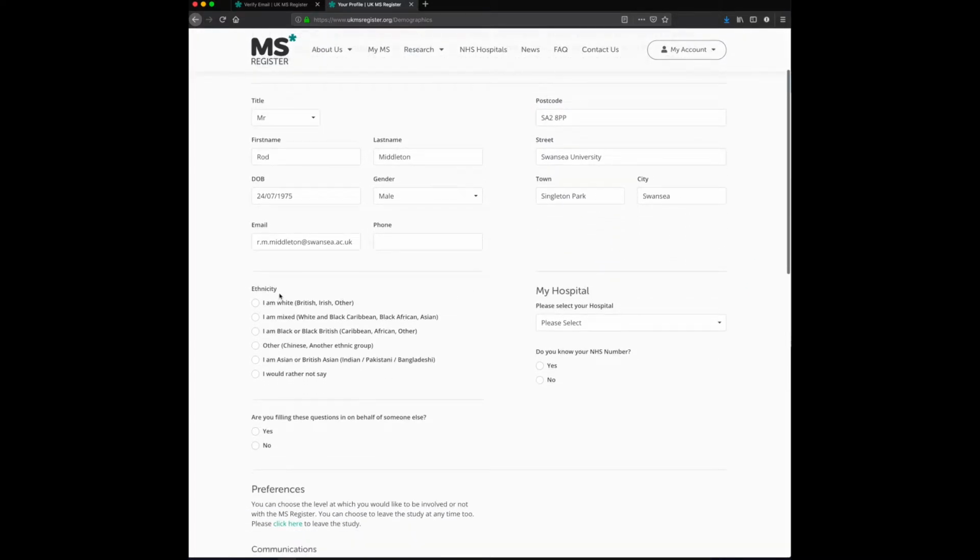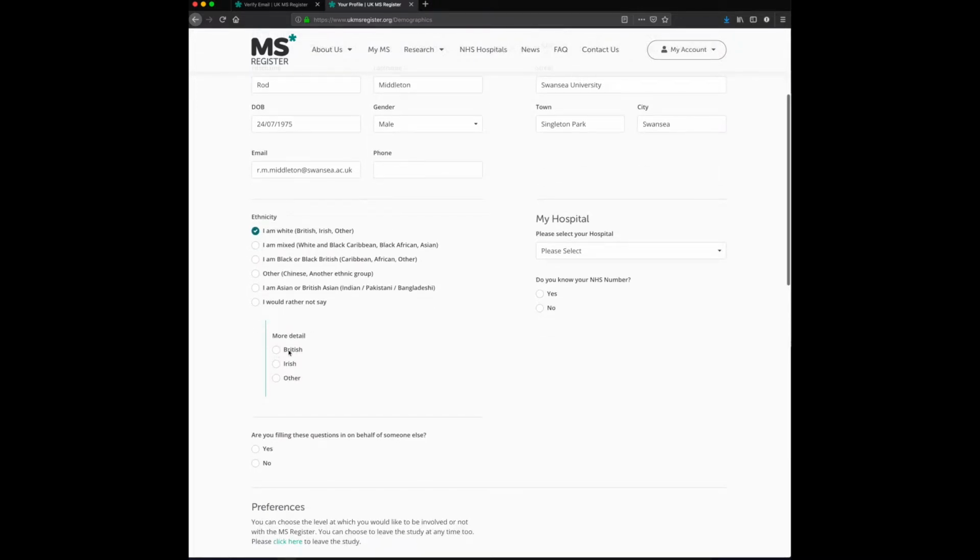Now this is quite important. Under ethnicity here, you pick the first level of it, and then further down here you've got to give more detail, and that's true for any of these options you pick. And again, make sure you get them both.